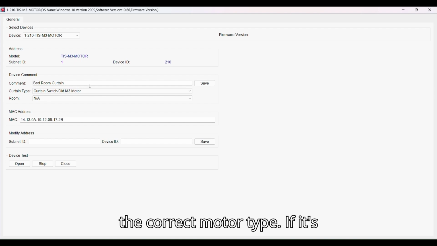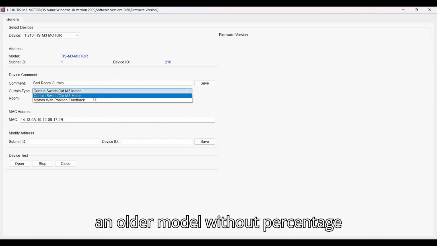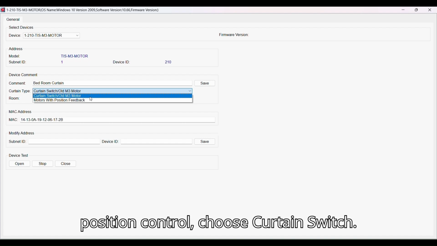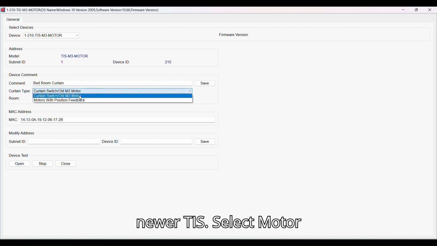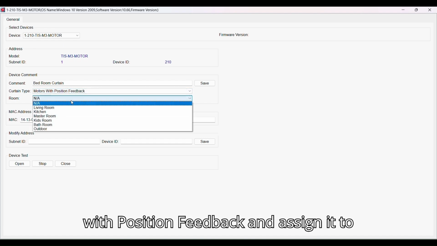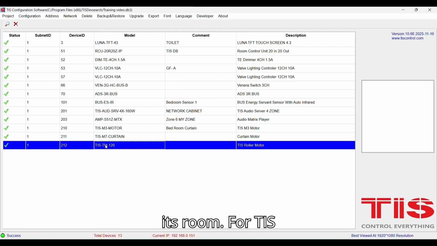Then select the correct motor type. If it's an older model without percentage position control, choose curtain switch old M3 motor. If it's a newer TIS motor, select motor with position feedback and assign it to its room.